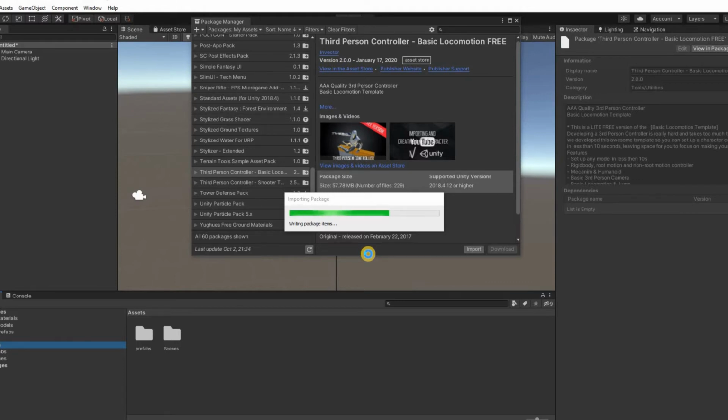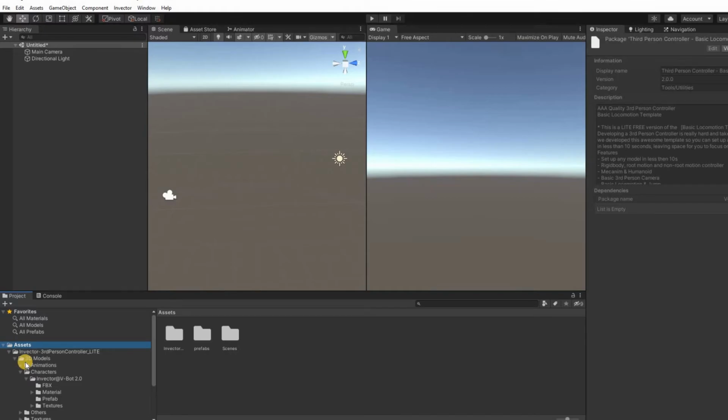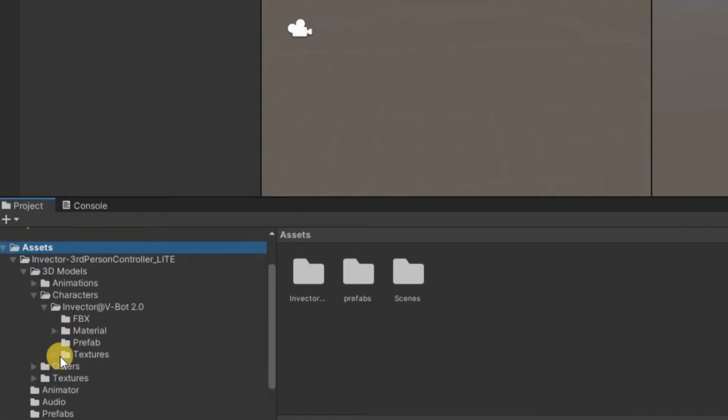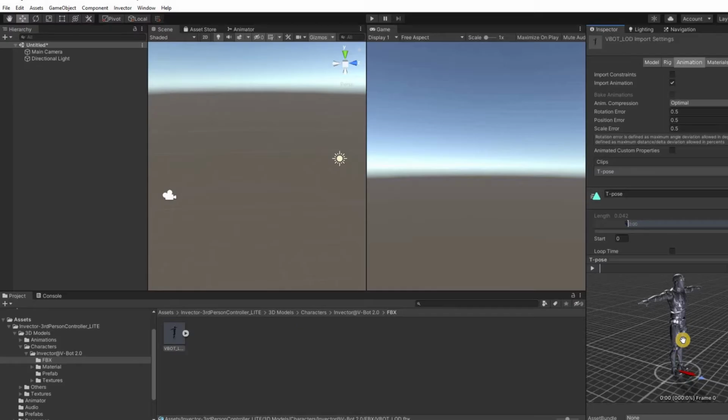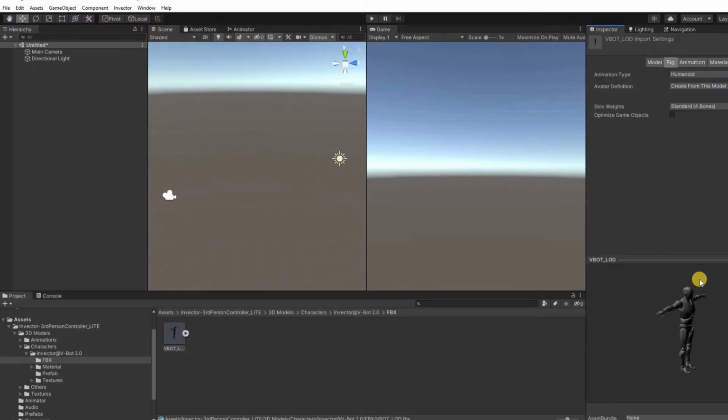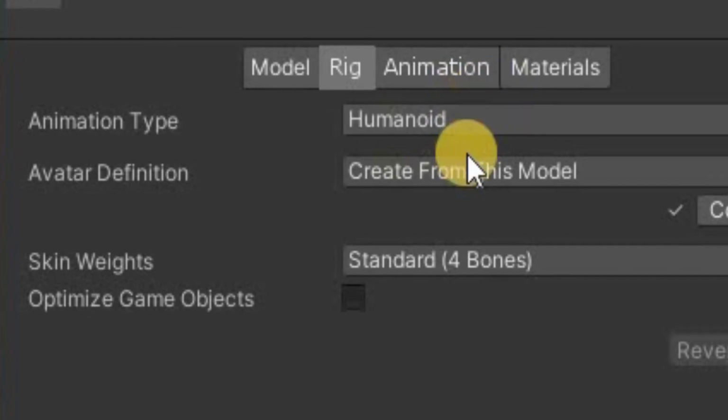Once that's installed, you'll see the project files window we have in the Invector folder there now, and we can just pop in there and find the character FBX model. This is what we're going to use for now for our character. In his rig setting in the inspector, we also want to make sure that he's checked as being humanoid. We'll go into more depth with why in a later video.